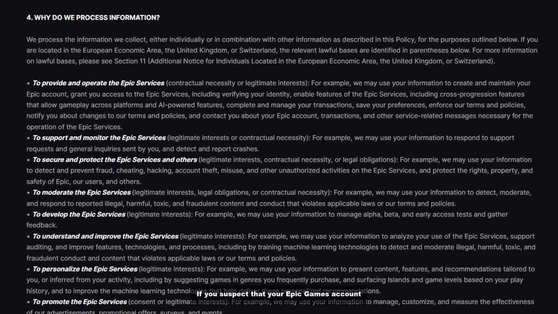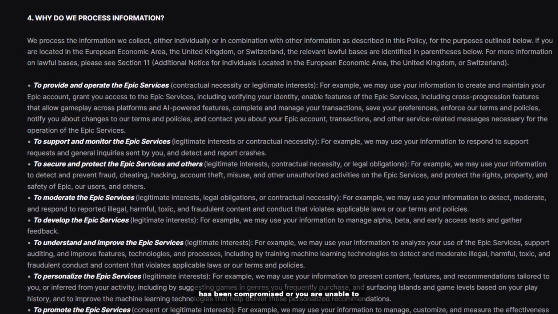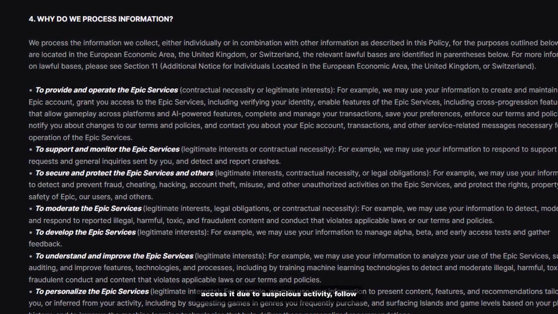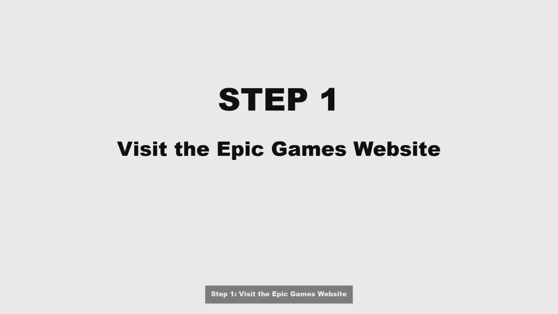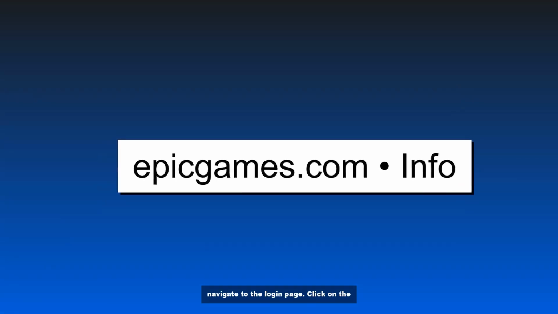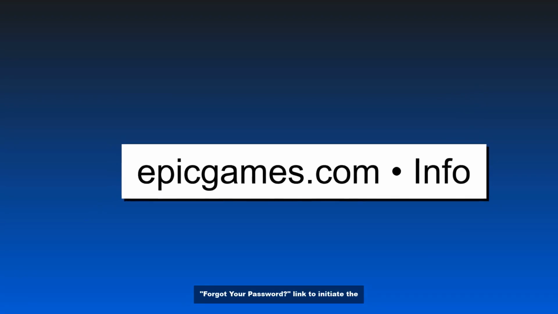If you suspect that your Epic Games account has been compromised or you are unable to access it due to suspicious activity, follow these steps to regain access. Step 1. Visit the Epic Games website. Go to the official Epic Games website and navigate to the login page. Click on the Forgot Your Password link to initiate the account recovery process.